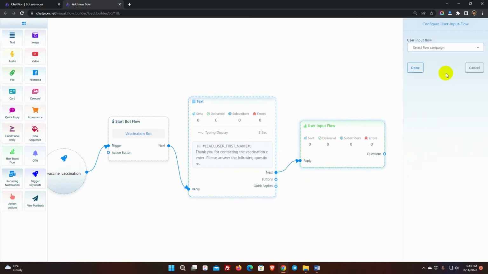Double-click on it and select Add New Input Flow, because we will create a new user input flow. We can use any previously created user input flow too. Give a name for the campaign.